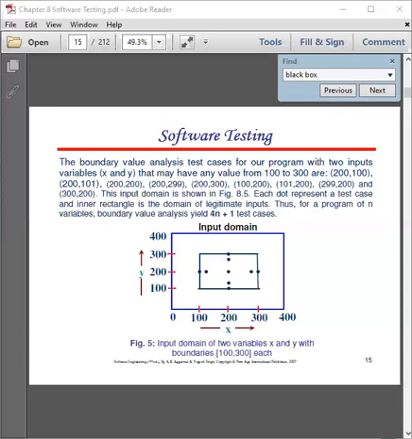What about disadvantages? Only a small number of possible inputs can be tested and many program paths will be left untested.